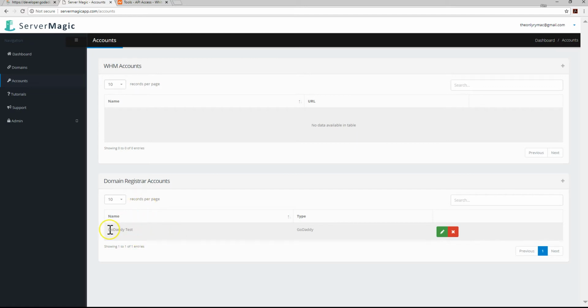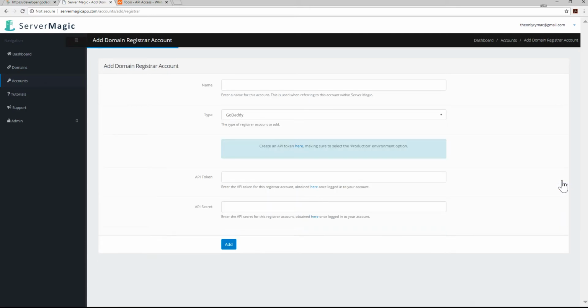We have already gone over how to add a GoDaddy account to Server Magic. Now we will be showing you how to add a Namecheap account. So make sure that you click on Accounts, navigate to see the Domain Registrar Accounts area, and click the plus button on the far right side of the screen.